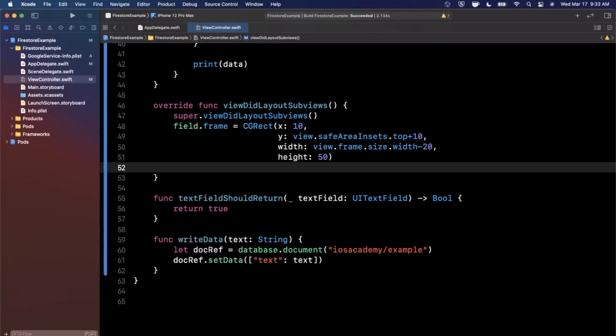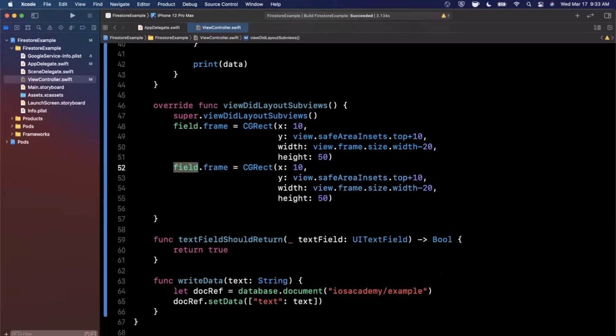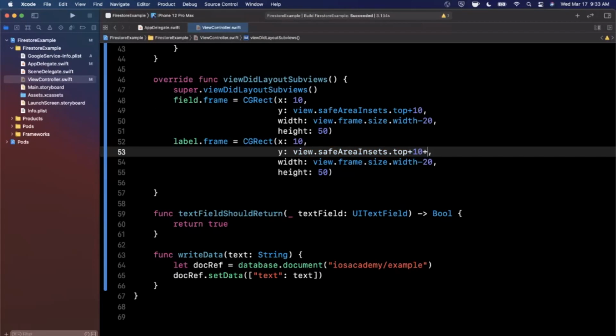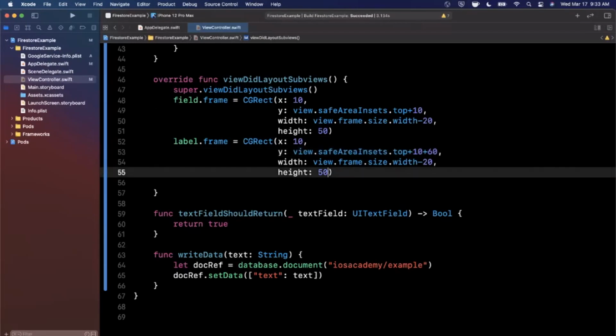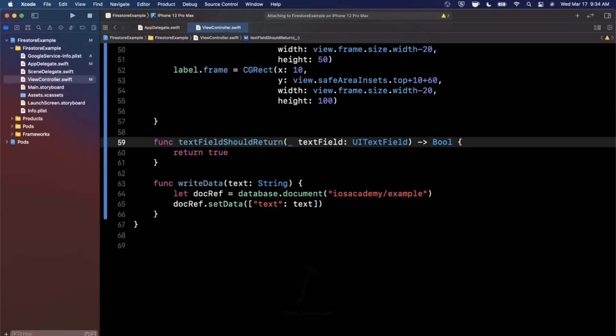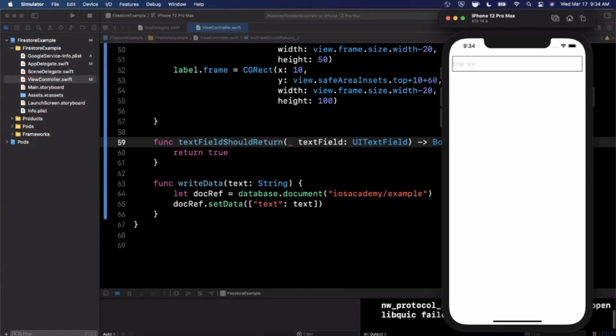And let me also go ahead and do the label. What I'll do is copy and paste it for the sake of being lazy. The X can still be 10. The Y is going to be the same, plus we're just going to add 60 to it. The width can also be the same, and the height we'll go ahead and make 100. So now go ahead and hit Command R. We should still be compiling and we should see our actual UI now.